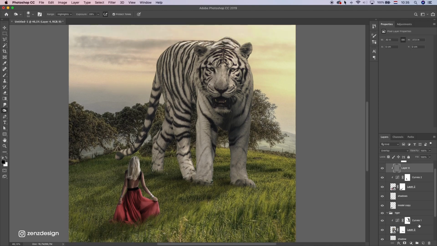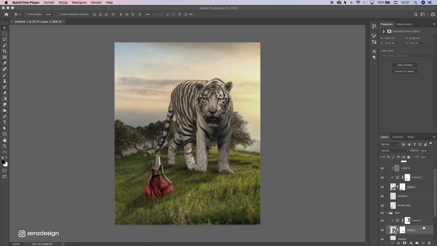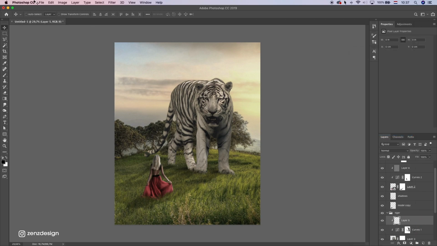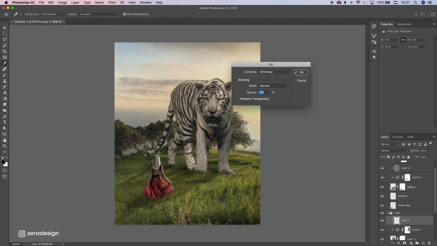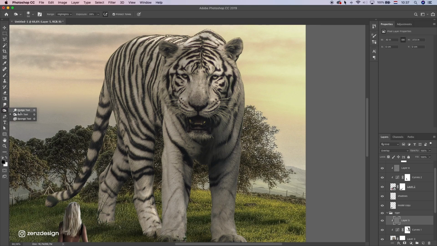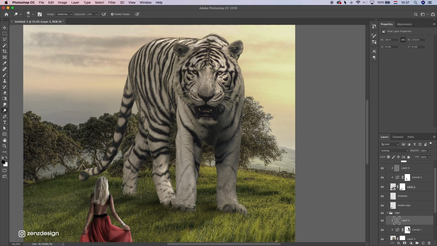Now let's do the same with the tiger. So create a new layer on top of it again, create a clipping mask, go to edit fill 50% gray, change the blending mode to overlay, and let's do the dodge tool first. So left side around 50% midtones, dodge these areas. Alright, this is too much because he has like white fur and you don't want to have it too much, so it's a little bit of dodge here, especially its face.